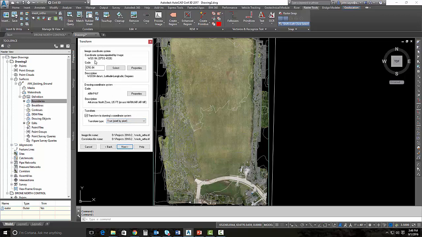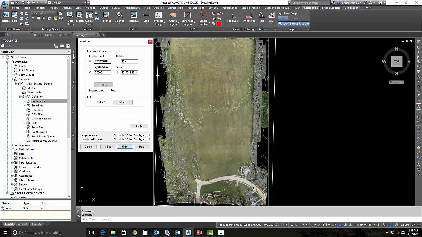We need to be sure that the image coordinate system is showing up correctly, and it is. It's showing up WGS 84, and then it's going to show what our coordinate system is that it's going to transform to. Be sure your transform type is set to true, pixel by pixel. Hit next, and then always look at your insertion point. If this doesn't look like your coordinate system, and you can see the coordinate system right down here, then you know that there's a problem. But if you bring it in this manner, it should work every time. Go ahead and hit finish.